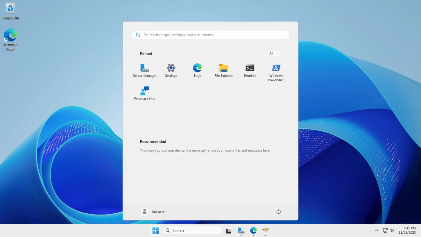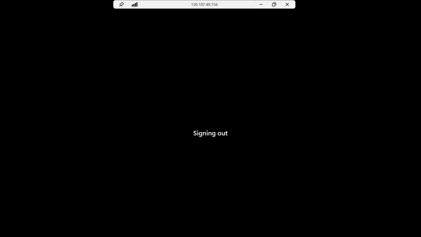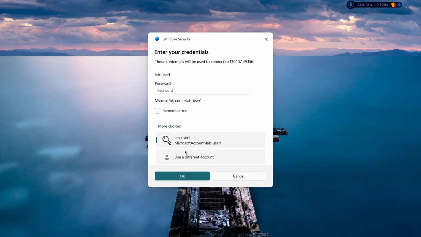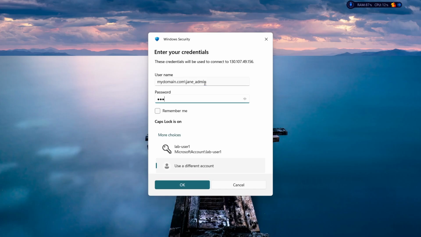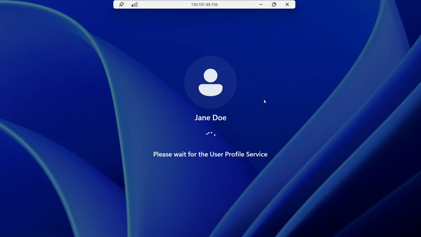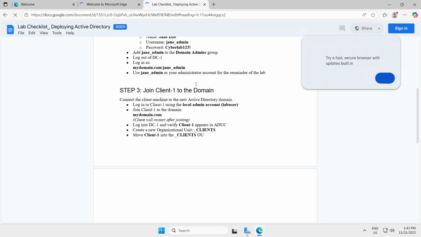So let me log out. Right, so signing out. I'll sign back in. But this time we have to say what domain we're using and what account we're using. So that would be mydomain.com Gene_admin. Right, and as we could see, it's logging in. Great. Right, so I'll continue following the steps.